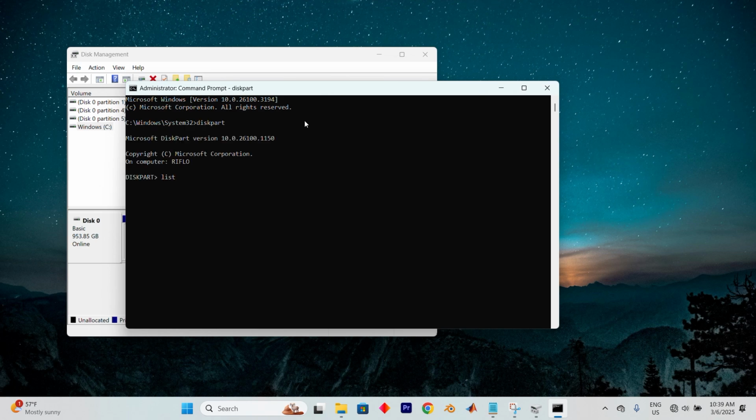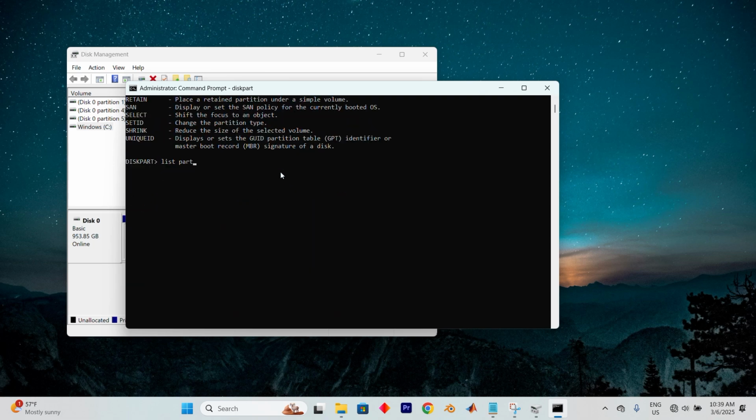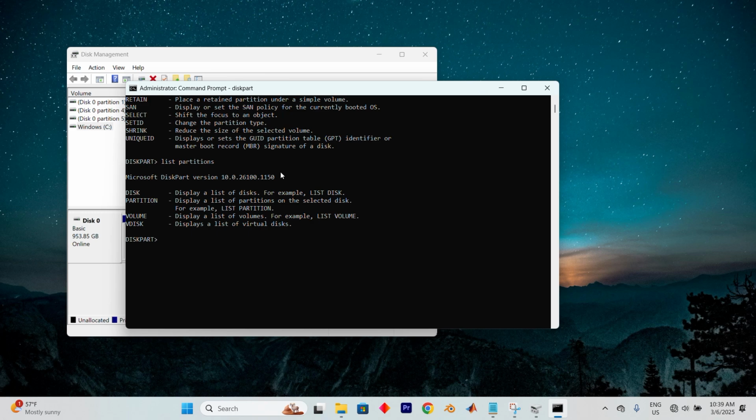To list all disks available, type list disk and press Enter. From the list, pick your primary disk by typing select disk 0 and pressing Enter. Then type list partition to list all partitions on the selected disk. To create a new EFI system partition, type create partition EFI and then press Enter.